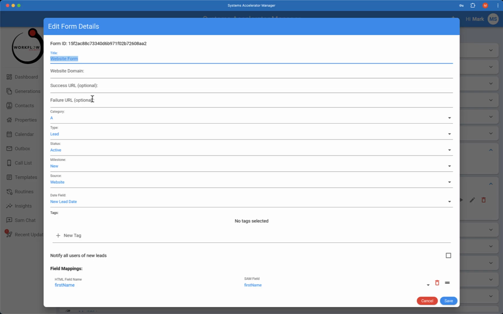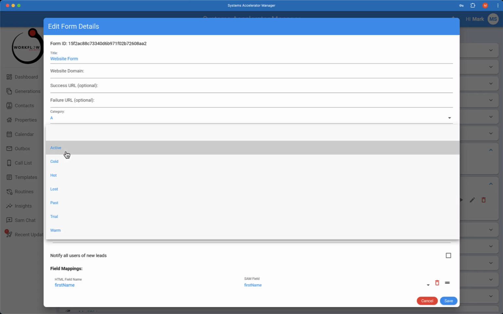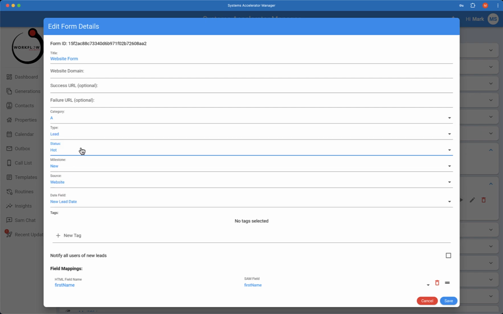If a lead does come in, how do you want to categorize them? I could say contact may be a category of A. It may be a certain type, in this case lead. It could be a certain status, active, and you can pick and choose from each one of these. Maybe in this case it's a hot lead, that's coming from my website, so I'd want to pick that. What's the milestone? New. What's the source? Would be website. In this case, there's a single source field. What was the source of this lead?